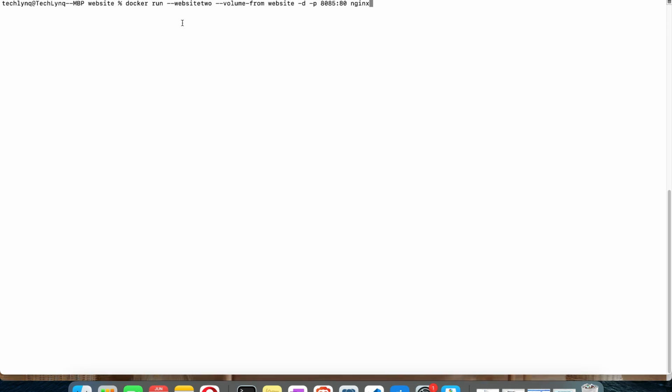Just to explain again, what we are doing is running a new container which we are going to call, oh, wait, something is missing here.